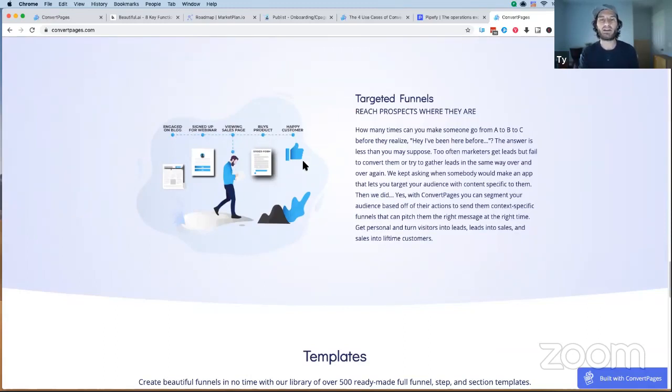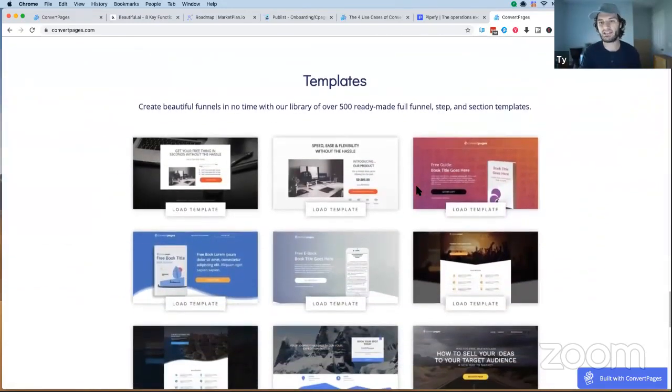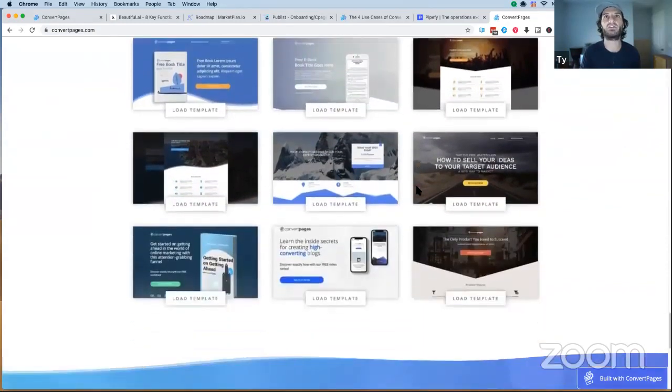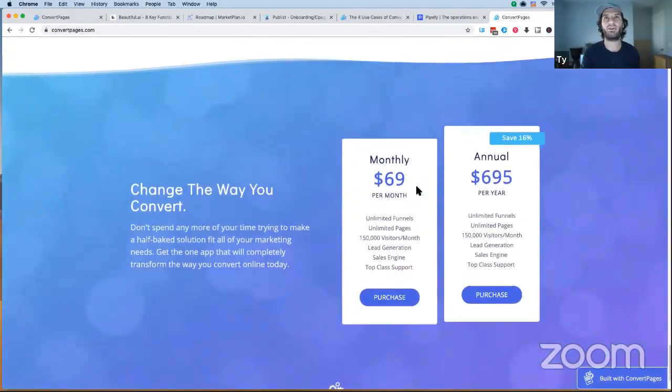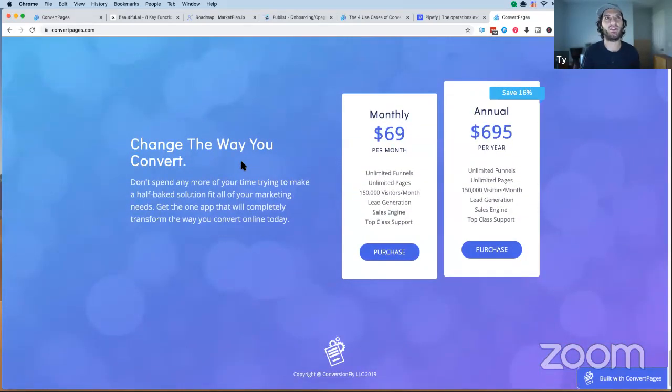They're buying the product. You're about to have a happy customer. Be able to engage your prospect in every single one of those customer journey fails. Reach your prospects wherever they are with targeted funnels. Then we have, again, people are asking, well, what do they look like? What are my pages going to look like? Then we show them templates. And then we come down to the CTA that says, change the way you convert.